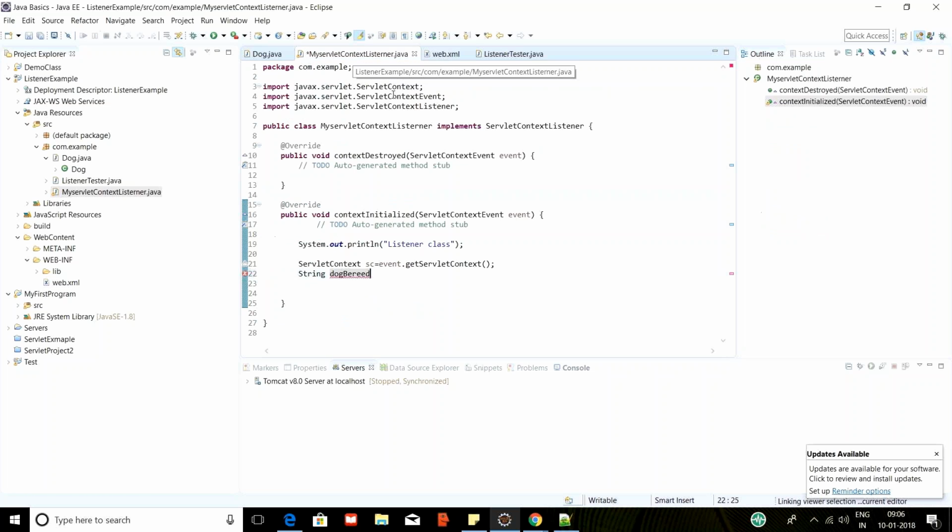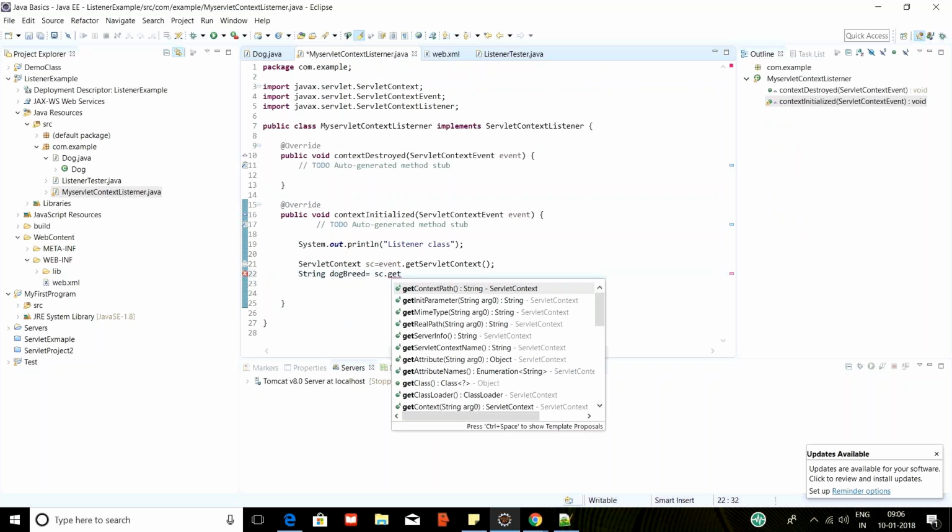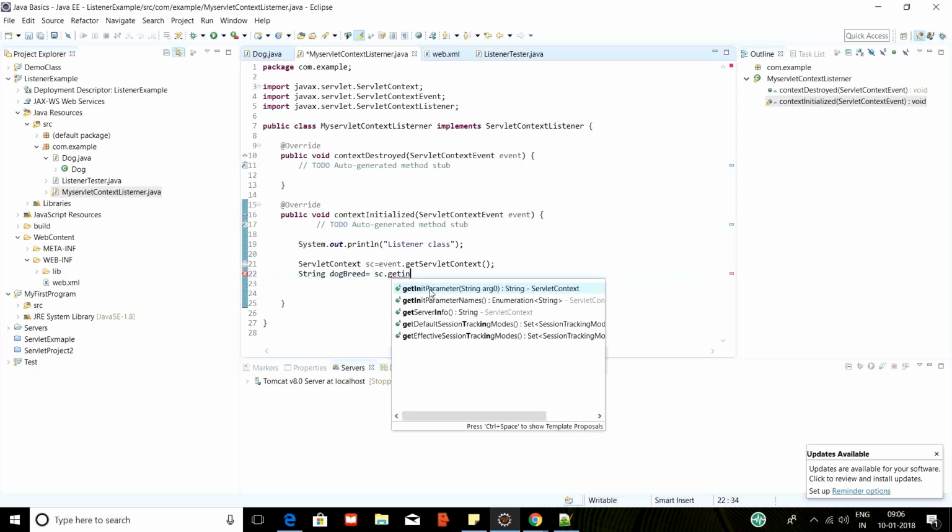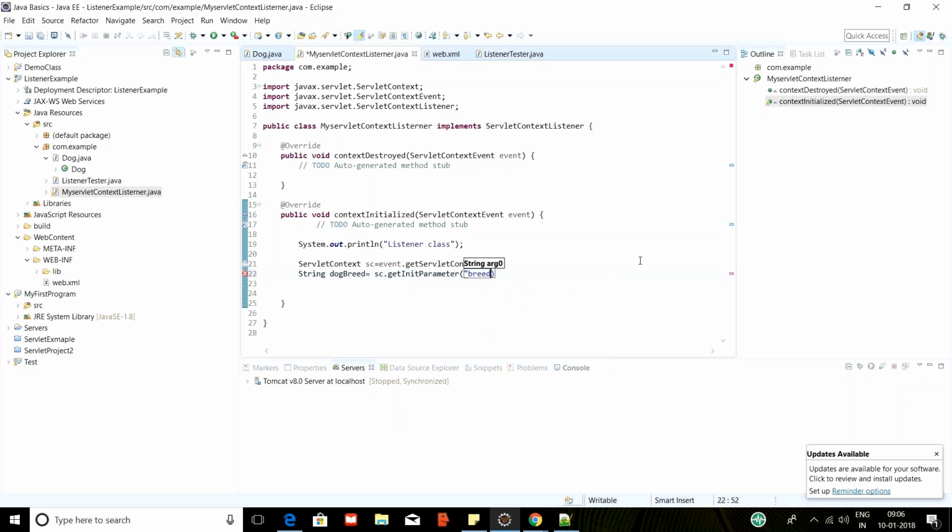So let me write String dogBreed equal to sc.getInitParameter, that is my breed. Then I have created this Dog class already, with a getter and setter.